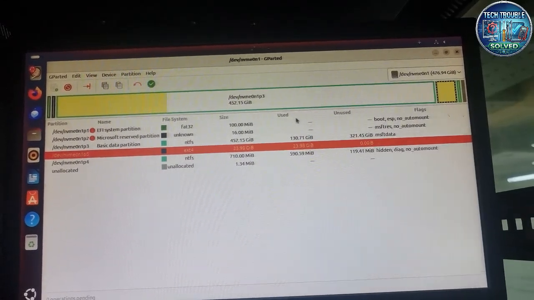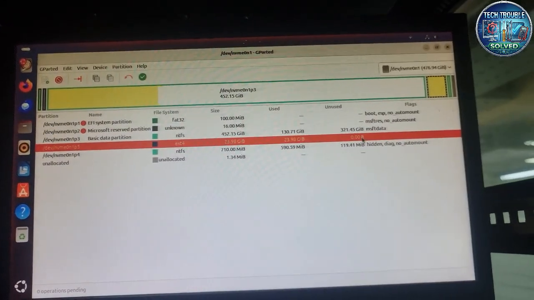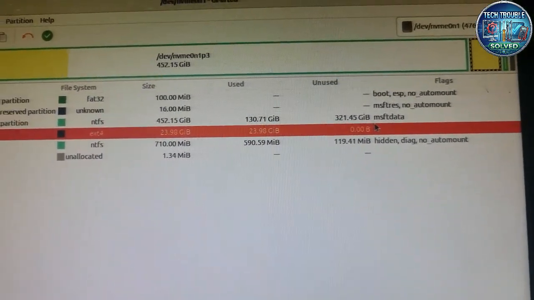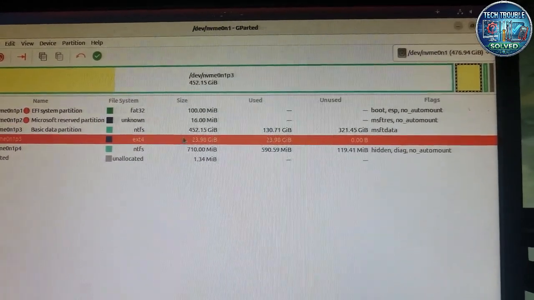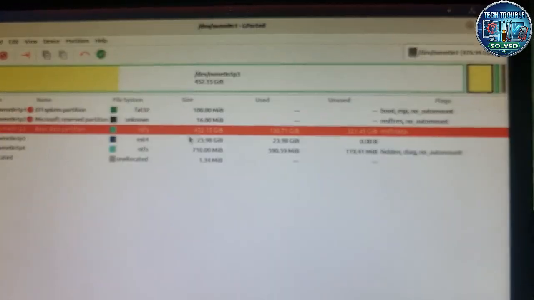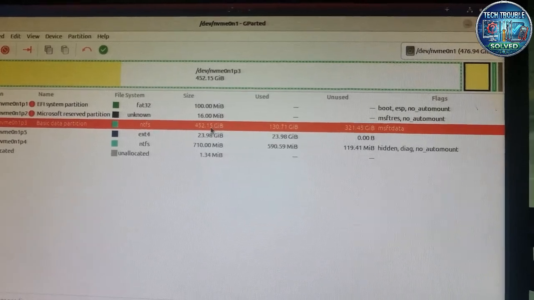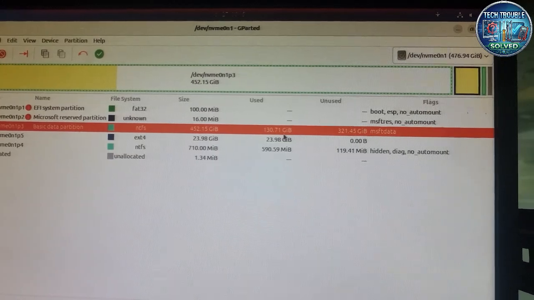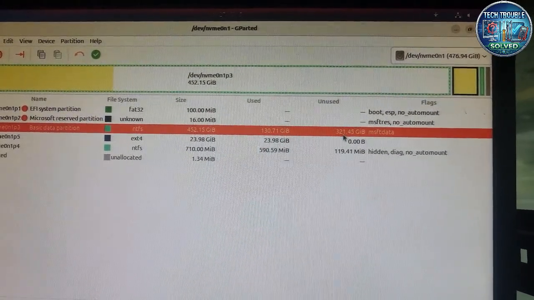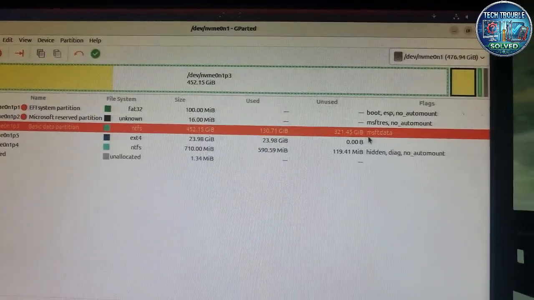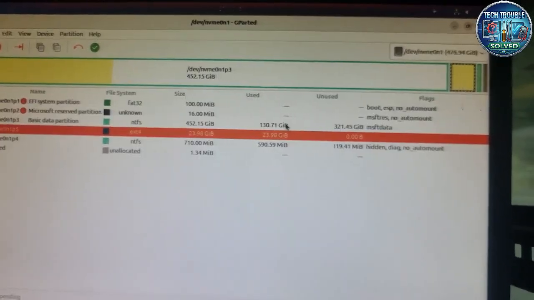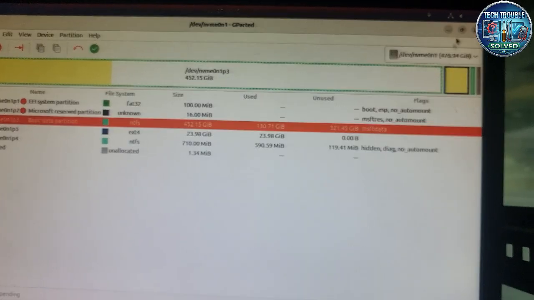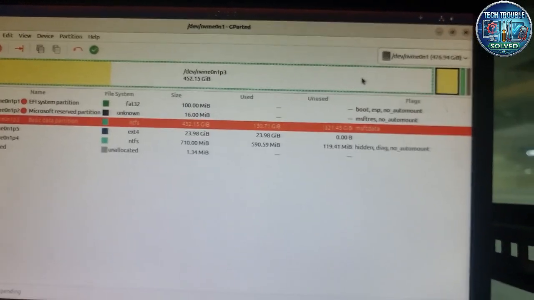You can see all of it is used. There isn't any option to use free or other storage, so I have to extend this one. But you can see number 3 has about 130 GB used, and I have 321 GB which is unused. Now I'd love to extend this drive to 100 GB or more, whatever you want. It fully depends on you.